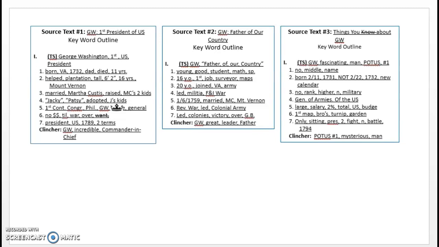Now today in class, I was going to give you source text number 3, which was basically a source text that gave a bunch of trivia and interesting facts about George Washington that you might not know. I have attached that to the snow day assignment on your 6th grade language arts page. If you go to the assignments tab, you will see it. And you can either print that out or read it on the screen. And you're going to need to make a keyword outline for source text number 3. So that's what I did. If you can see mine right in front of you. Now we have 3 different outlines with a bunch of different facts about George Washington.